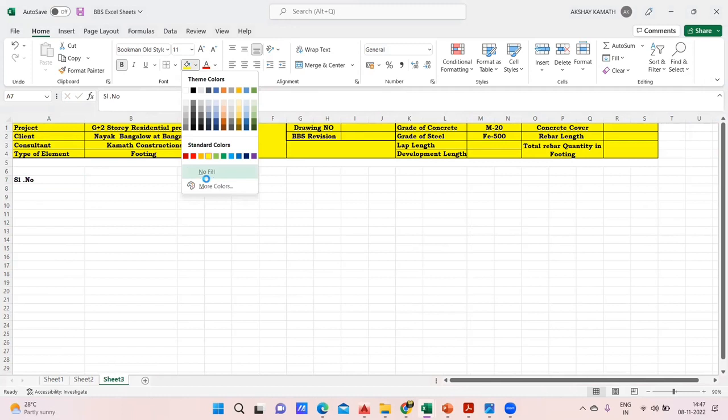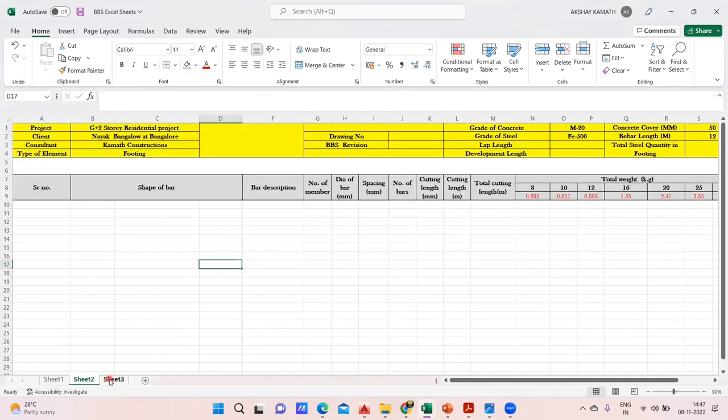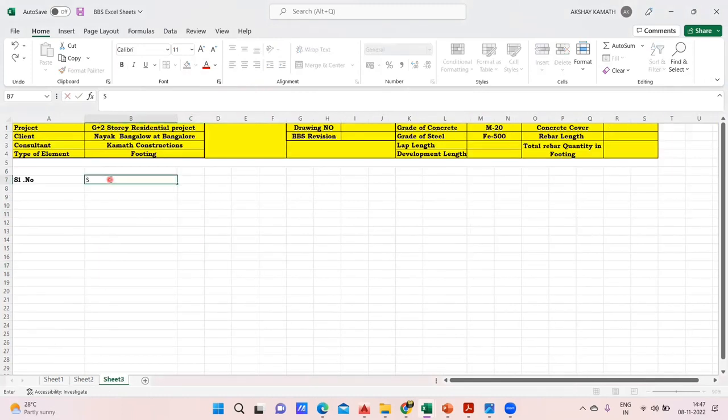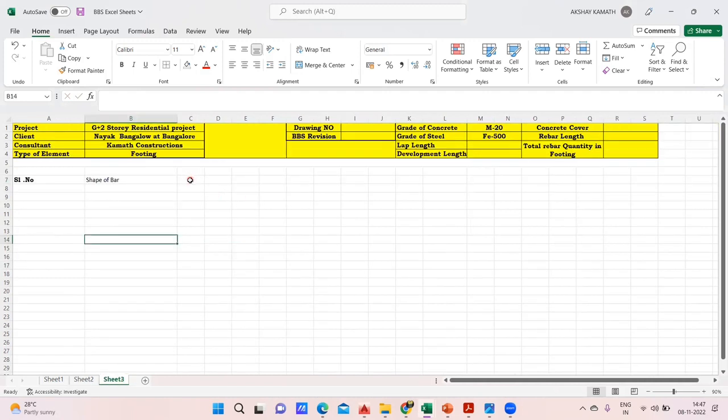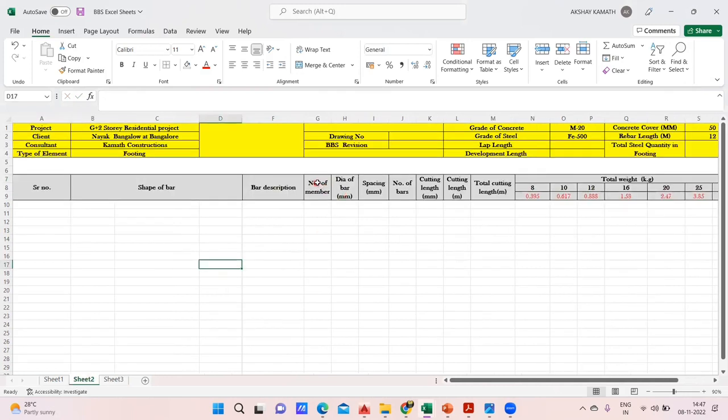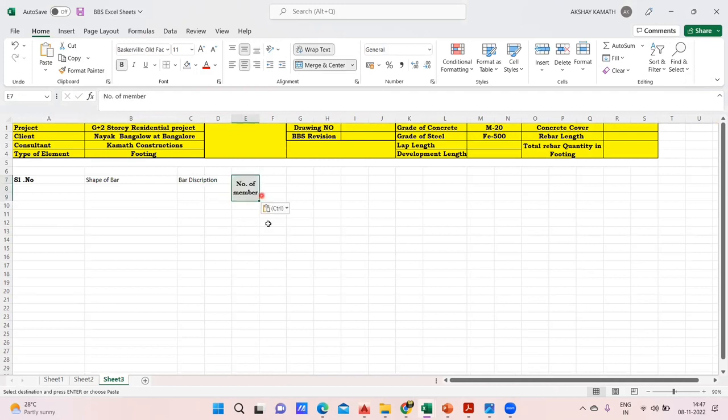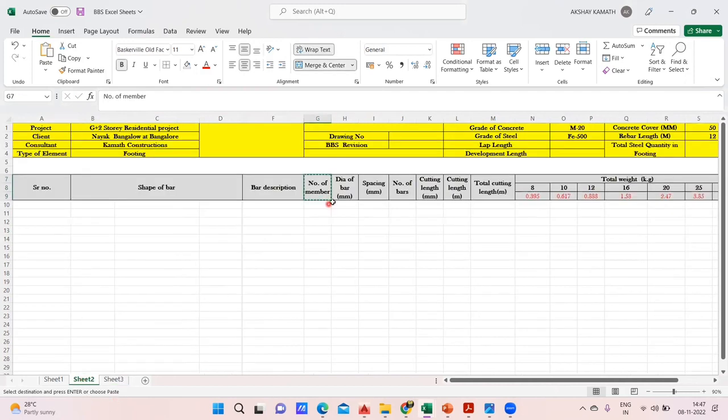Don't give the color, say no fill. Later we can fill that. Okay. After serial number, it is shape of bar. So write shape of bar. Okay. After that, we have bar description. So we'll write bar description here only. Bar description. Okay. After that, all these things are there. I'll copy it. Anyhow, I'll write number of member, because I don't know what all challenges you may face there.